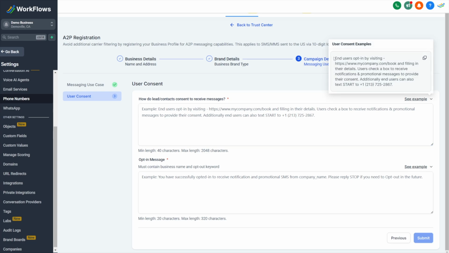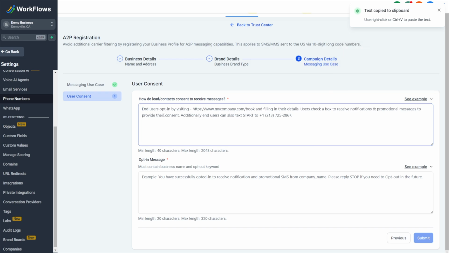So under our examples here, this example is pretty good. If we copy this example here and paste it in: End users opt in by visiting, put your actual website here, right? /book or whatever it is, but wherever you link them to, anywhere that they would opt in. And in fact, I'll go as far as to say anywhere where you're collecting their information, you have to follow some rules. And those rules are pretty much described here, right?